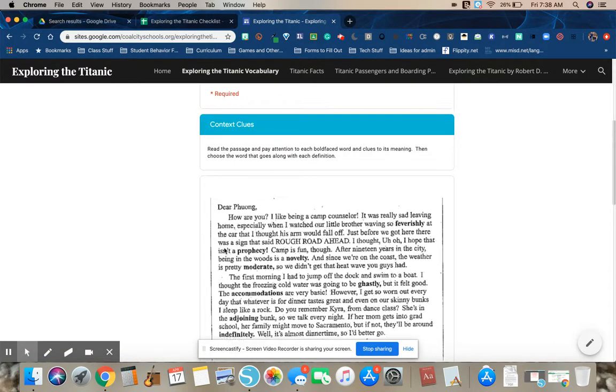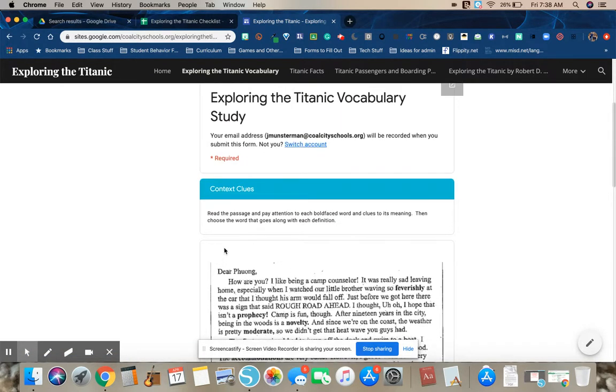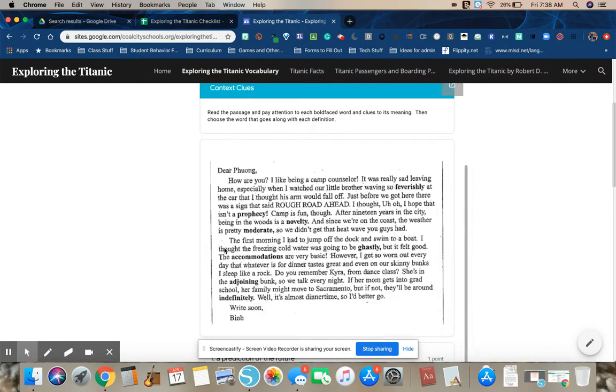Okay, so the very first part of the vocabulary, it says read the passage and pay attention to each bold-faced word and clues to its meaning, then choose the word that goes along with each definition. So this is a screenshot of an old worksheet that goes along with the Titanic vocabulary. So what you would do is you would read this letter. I'm going to say this guy's name is Fong.